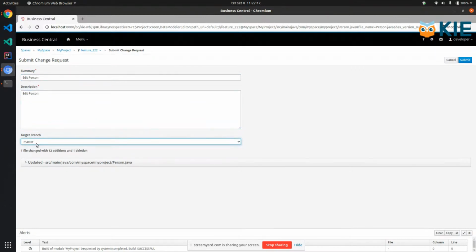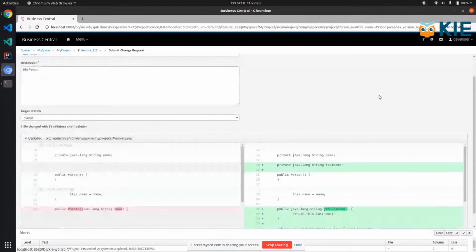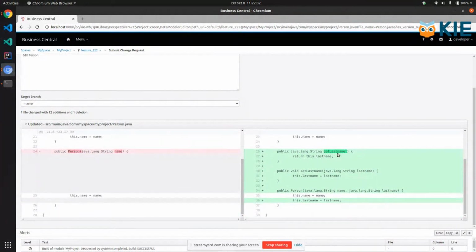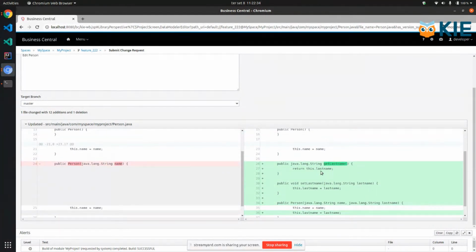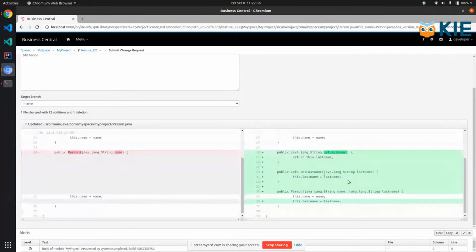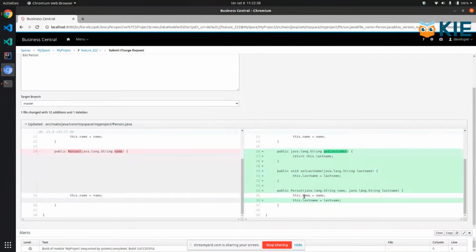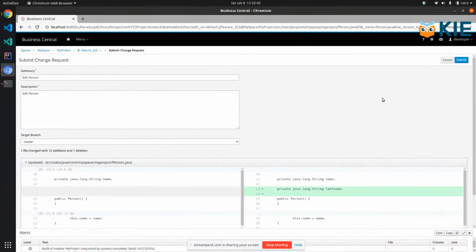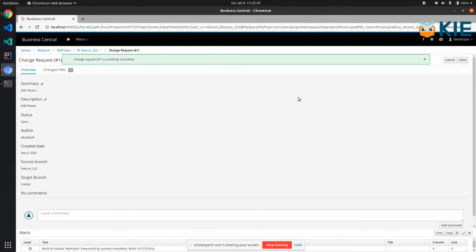Here I only have the master branch to send the changes besides this one. And here I can check the differences. So here you can see that behind the scenes, I added last name for this Java object, which also added a getter and setter and edited the constructor. Okay, so this is how it works. Everything looks good. Let's submit this change request.